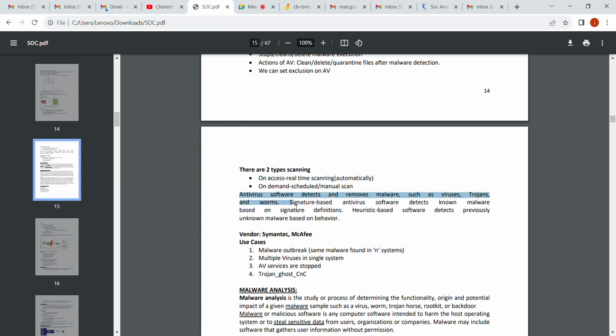So antivirus software detects and removes malware such as viruses, trojans, and worms. Signature based antivirus software detects known malware based on signature definitions. Heuristic based software detects previously unknown malware based on behavior. Heuristic based software works on the basis of rules, and it has a unique way of identifying code that could also be detected by the antivirus.